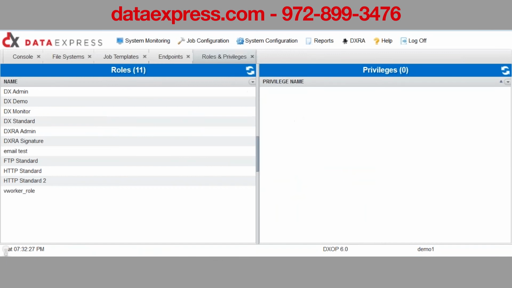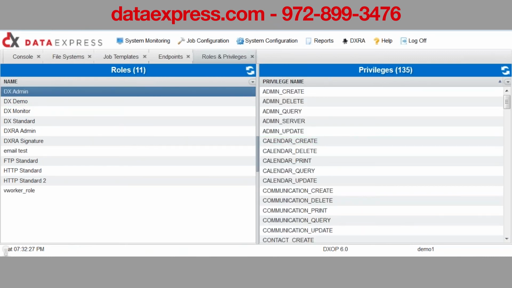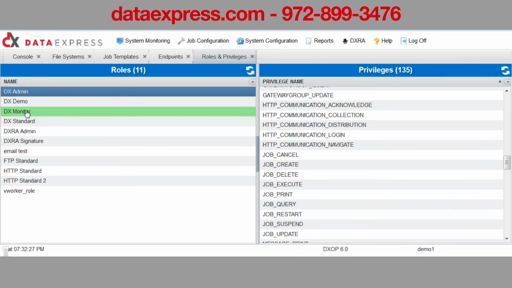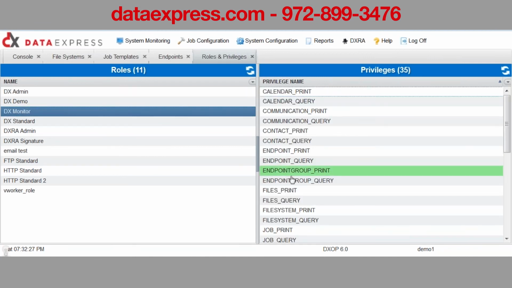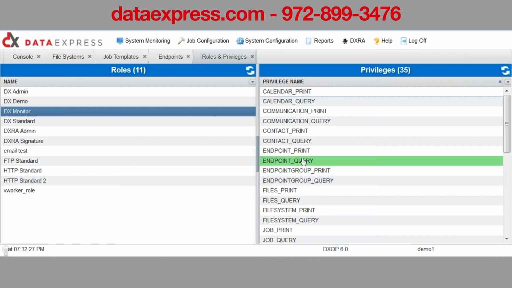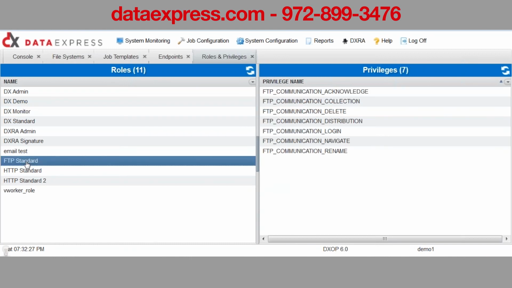Roles and privileges. Roles are made up of a set of privileges, and naturally the administrator should have all privileges defined. However, something like DxMonitor is only going to have basic functionality like read-only, print, and query for many of the screens and many of the application's functions. To contrast that, something like FTP Standard only allows FTP communications. For your environment, you can either use the samples provided, or there are a combination of these privileges that can be selected.